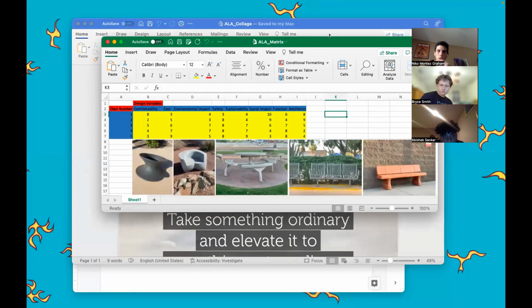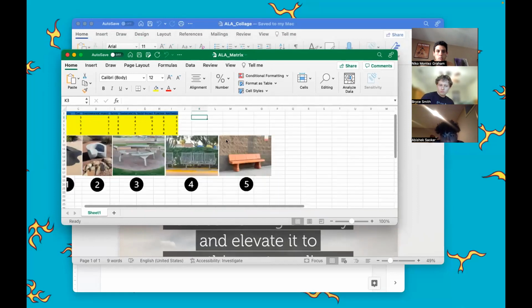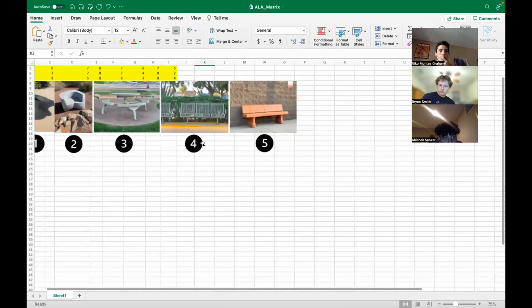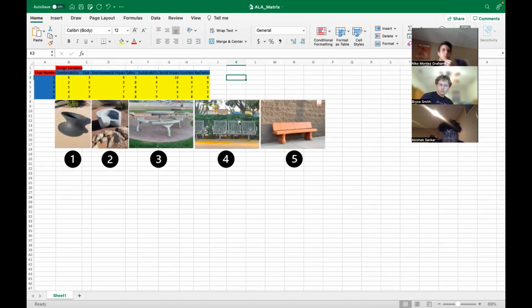My matrix. So here's mine. Let's see if we can zoom out a little. Alright, so most of these are chairs that are in my town. A couple of them are at friends' houses, but yeah, I went and took photos of all of these, and I guess I could go through.